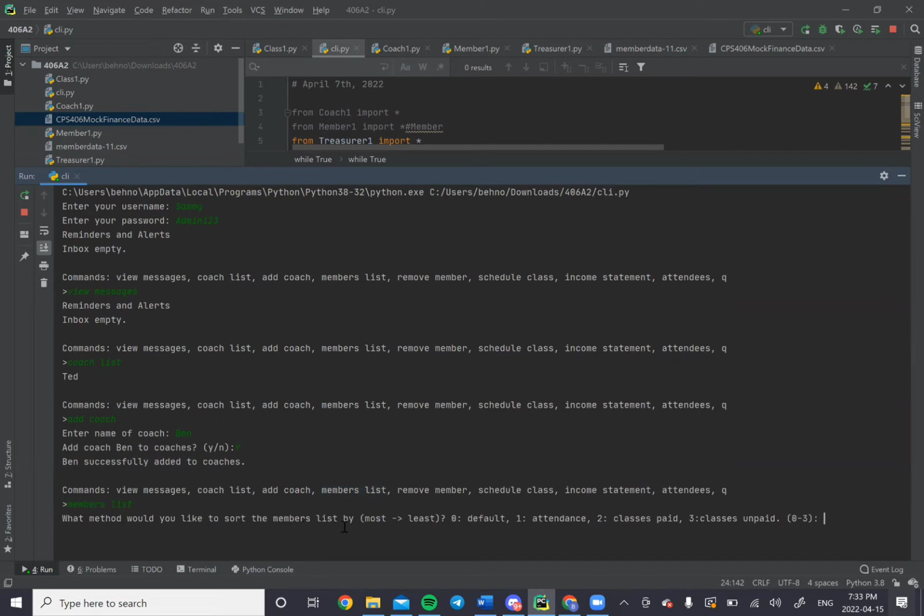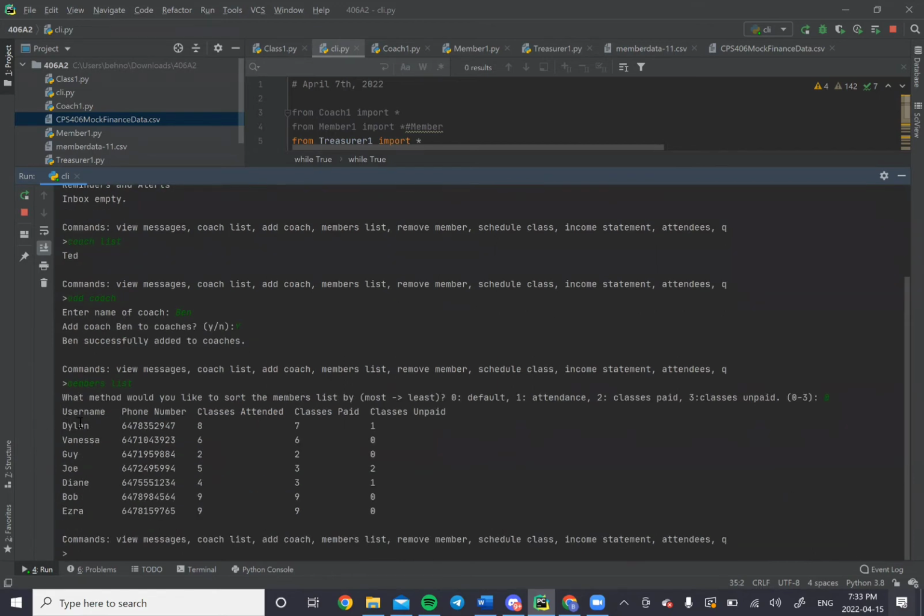What method would you like to sort the members? 0 is for default, 1 for attendance, 2 for classes paid, and 3 for unpaid classes. Let's go ahead with default. And we got Dylan, Vanessa, Guy, Joe, Diane, Bob, and Ezra. These are all the members that we got. These are the numbers of classes they attended, the classes they paid for, and the unpaid classes.